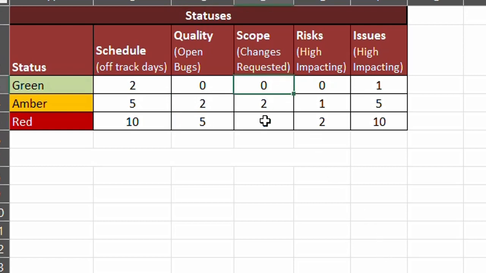Similarly, the scope, or the changes that are coming up based on the testing or the client suggesting changes to the original project scope. This is something that we're keeping track of as well. I've kept the threshold such that if there are no changes, it will remain in green. In case there are some changes reported and they remain under 2, it will remain in amber, and after that it will move to red.